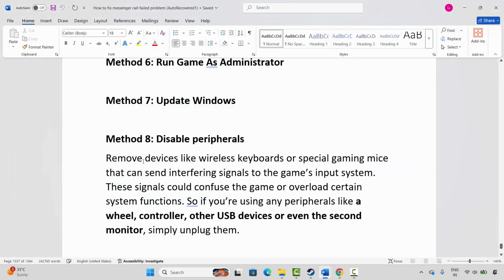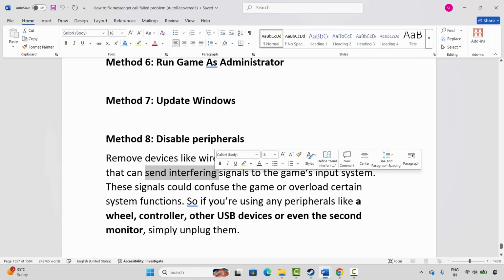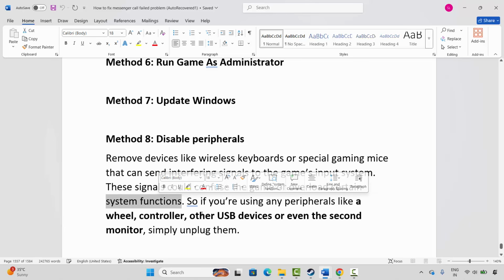Next method is to disable peripherals. So you are suggested to remove devices like wireless keyboards or special gaming mice that can send interfering signals to the game's input system. These signals could confuse the game or overload certain system functions. So if you are using any peripherals like a wheel, controller, other USB devices or even the second monitor, simply unplug them and after that try to launch the game and check.